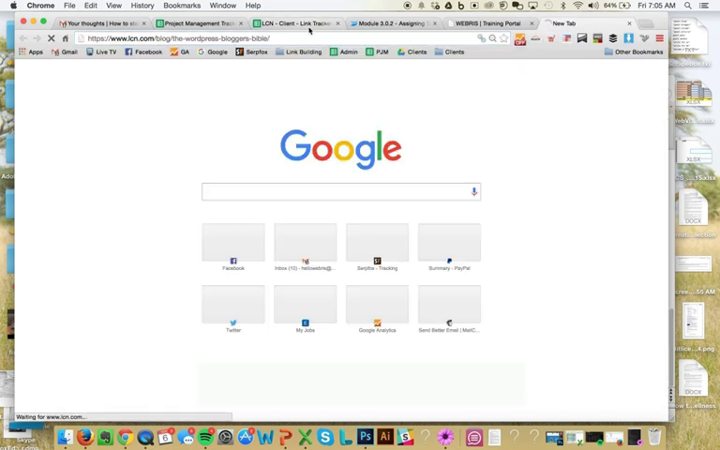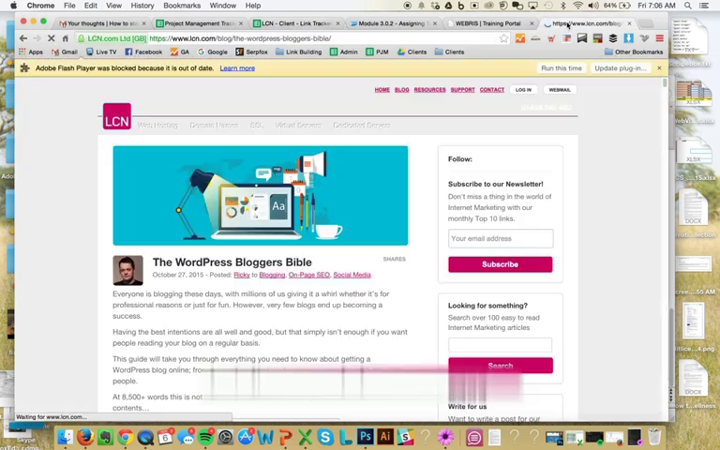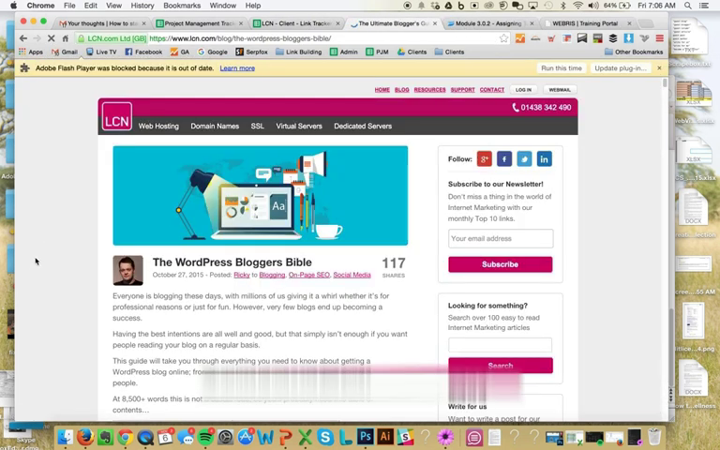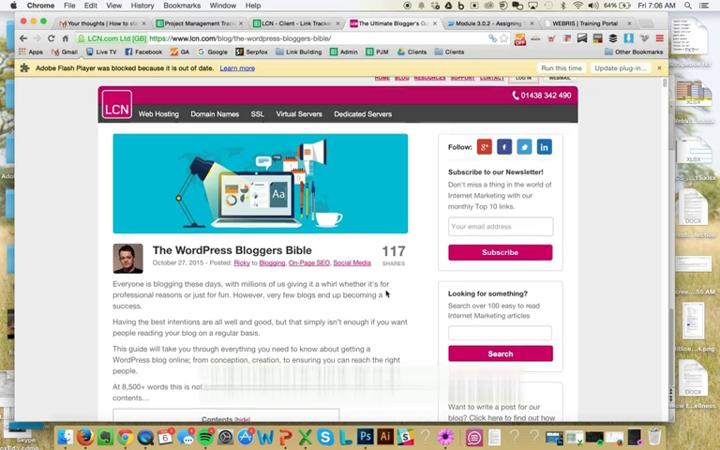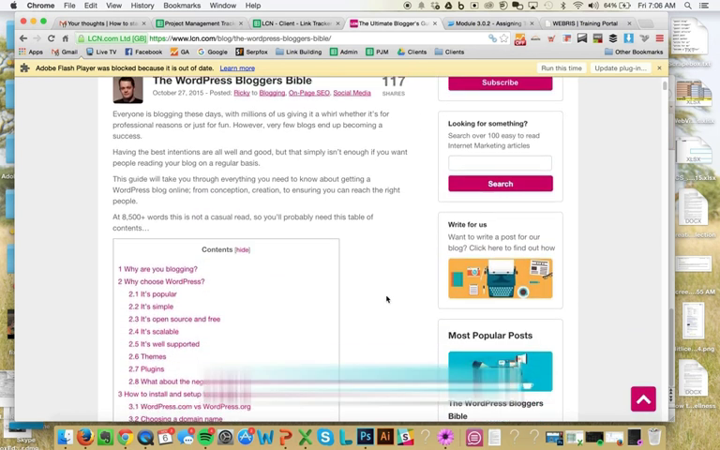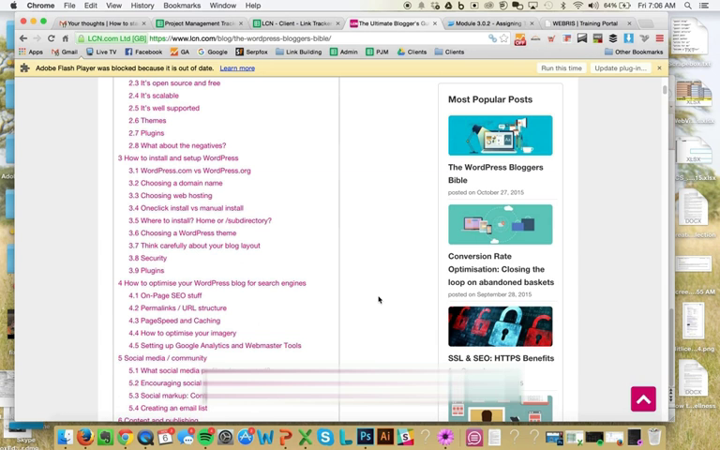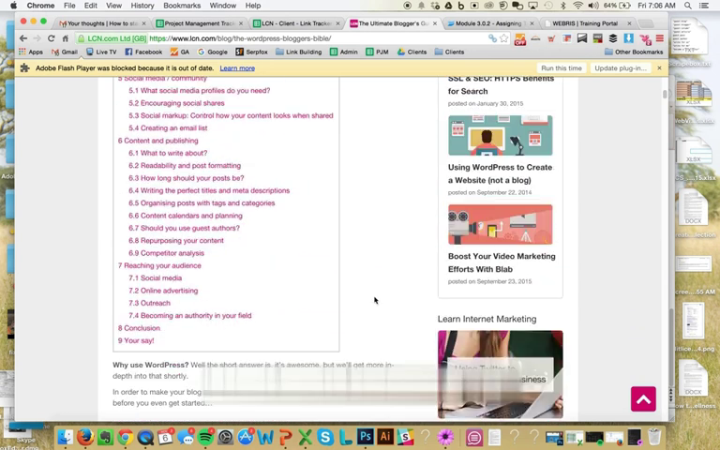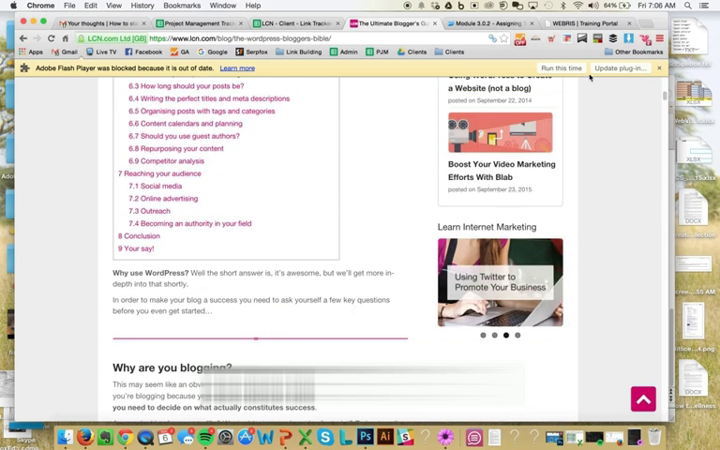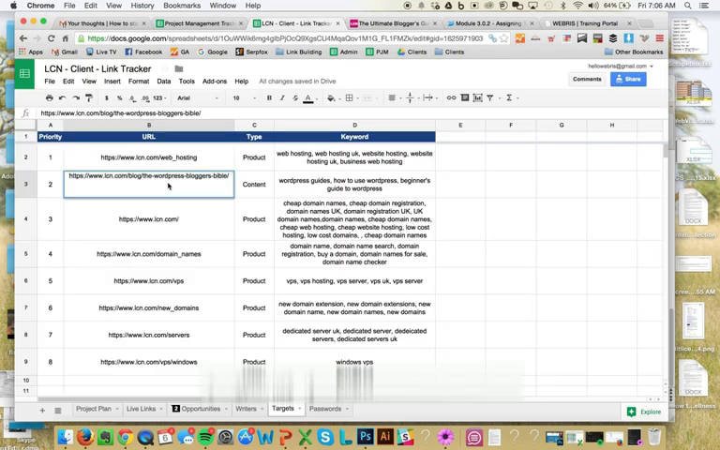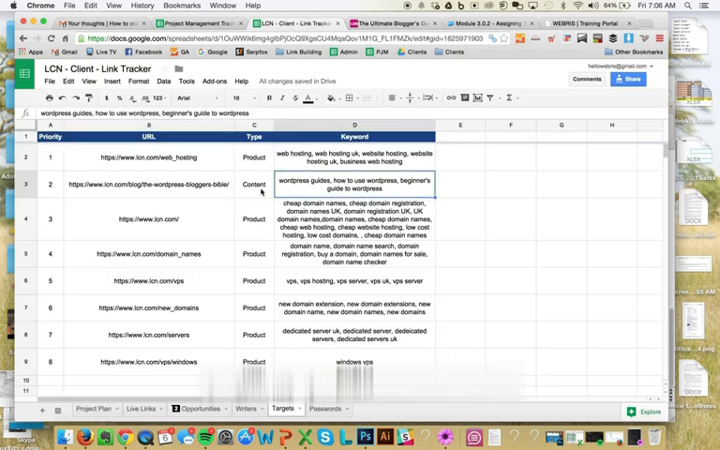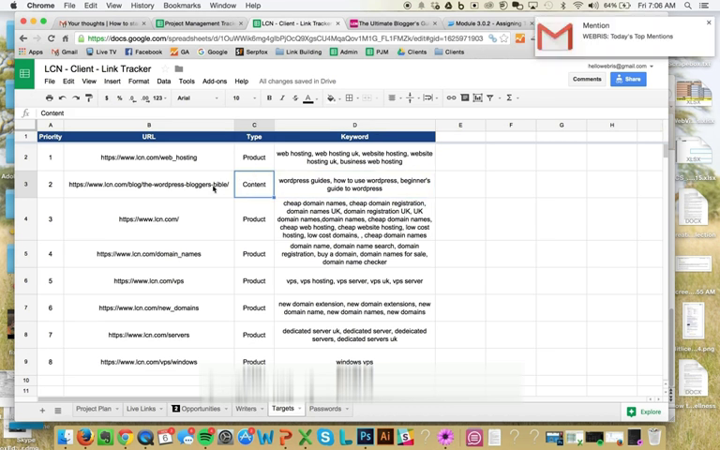It's an 8,500 word blog post that they wrote all about how to blog in WordPress. It has like 117 shares. This is a really good resource that I can then go out and pitch to bloggers, saying, hey, this is a really good guide. If you need help with WordPress, you can check this out. So I want to make sure that I record that. I record a couple of keywords, and I record the type here as content and not product because it's a blog post and not a product or service page. The priority is filled out by the client. This just lets me know which pages they want to focus on.